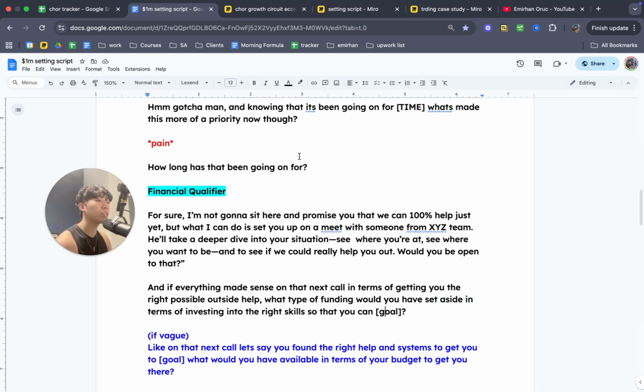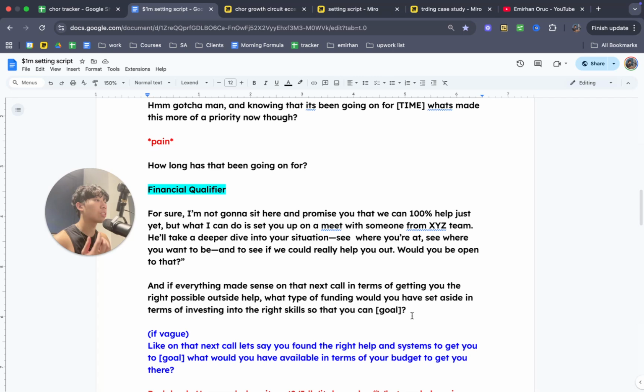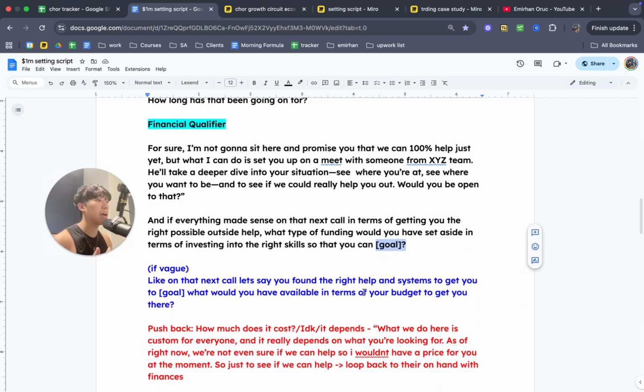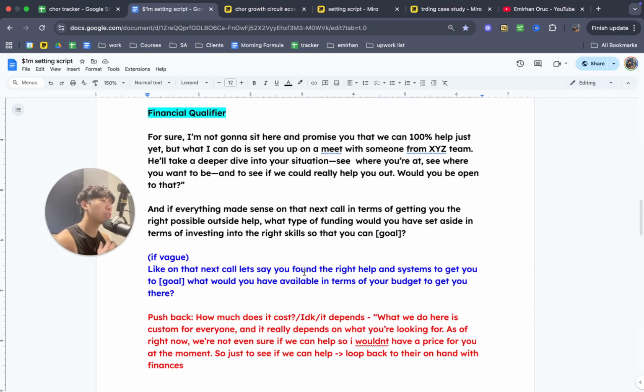Let's say on their goals, they set more than just money. They say, oh, I'll be able to travel and then give back to my parents. Okay, so that's what you say. That's exactly what you tie to the outcome. What type of funding would you have set aside in terms of investing into the right skills so that you can hit $10,000 a month and then travel the world and also give back to your parents like you've always wanted to for the past 2 years? Okay, so you always tie it to the outcome now that you can get a better answer.